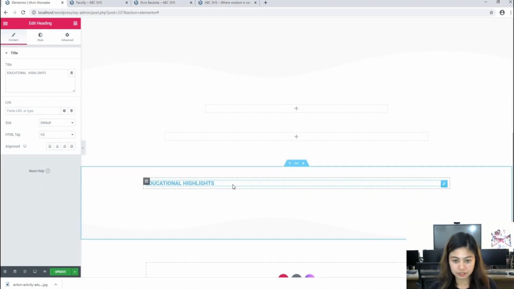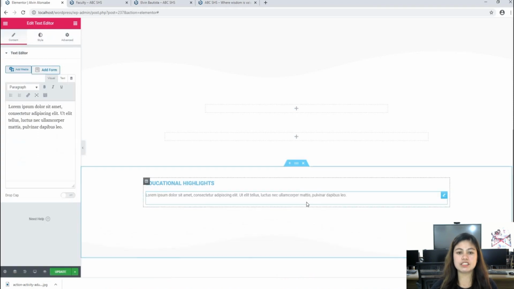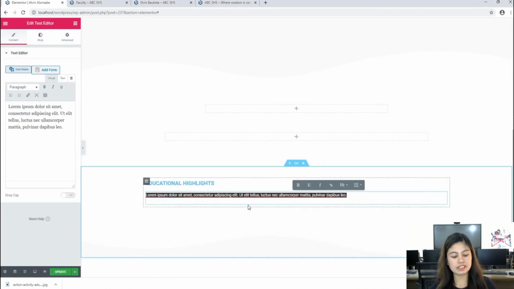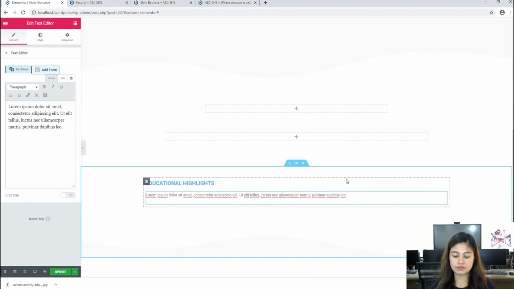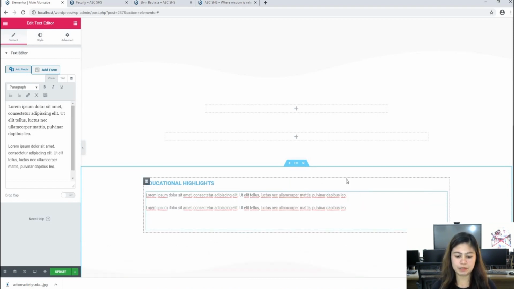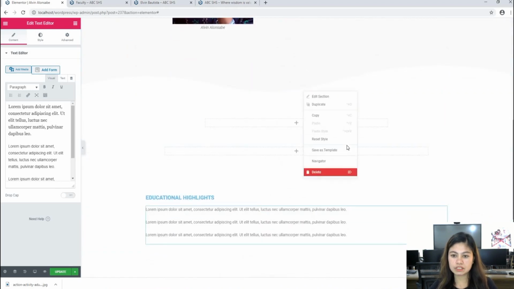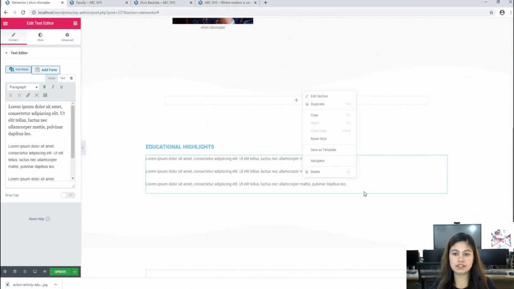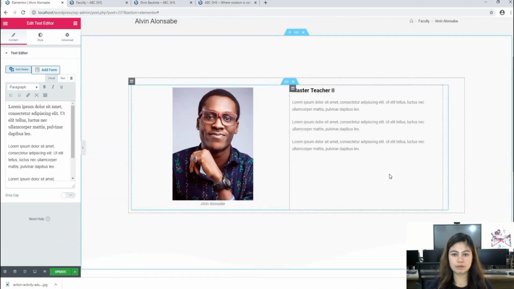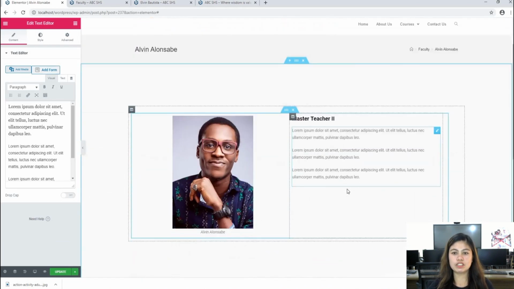So, okay. And again, ilalagay tayo ng text editor. So, i-drag na lang natin si text editor malapit kay educational highlights. So, kunwari, ito yung educational highlights ni faculty. So, copy-paste na lang natin. So, i-delete na lang natin to kasi hindi naman kailangan. So, okay, meron na siyang page.